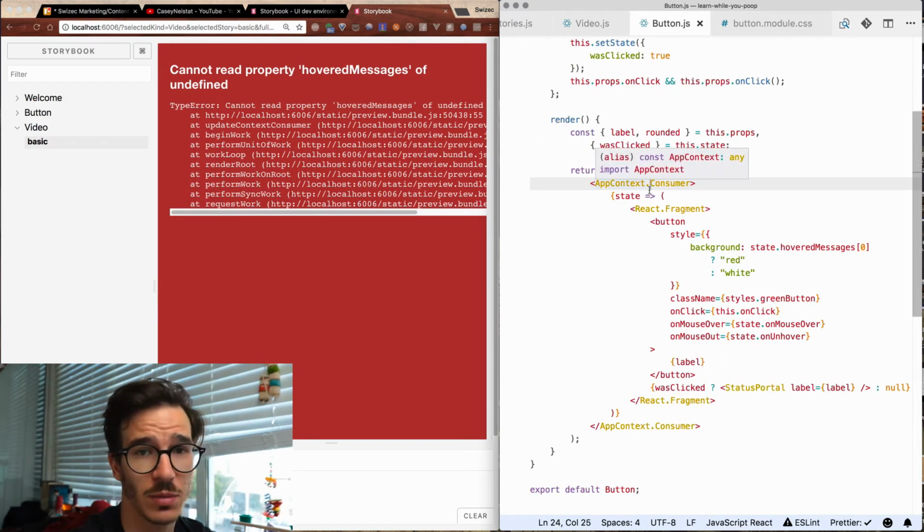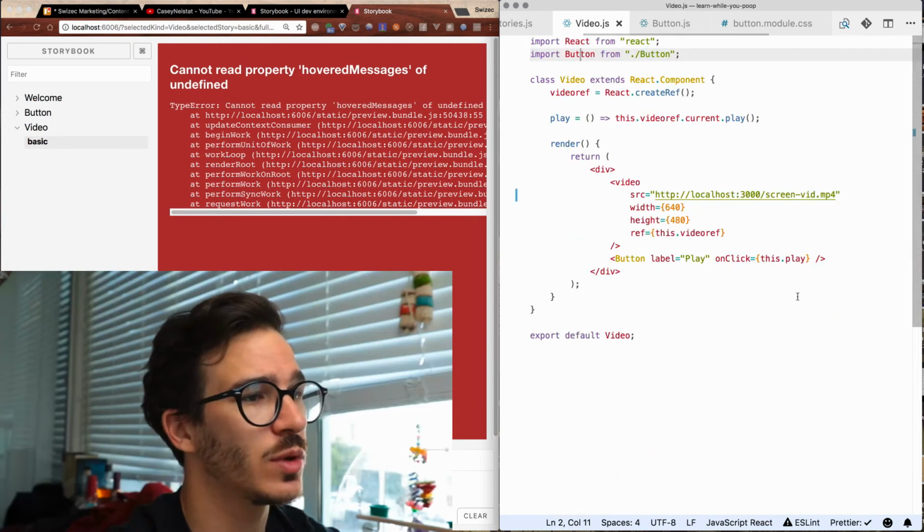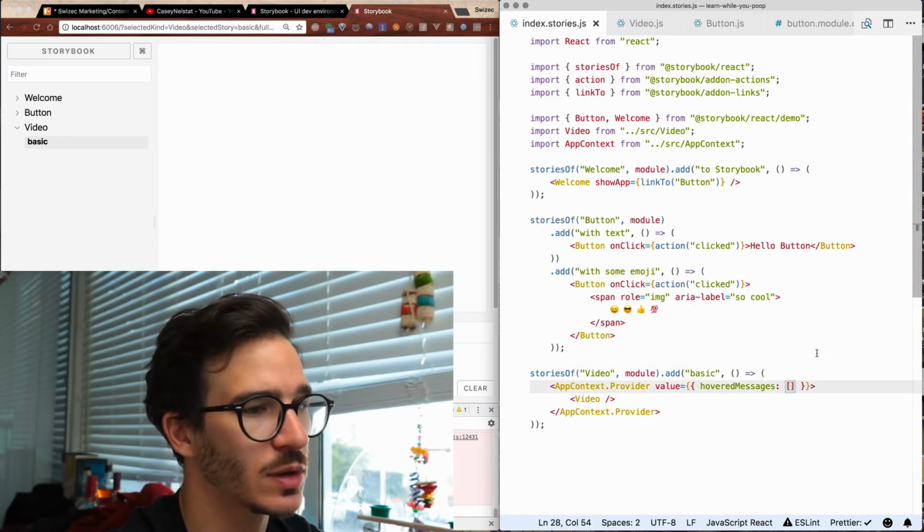We polluted our primitive components, which is our buttons, with all this context stuff, which means we have to fake it. Another one that we had was refs.